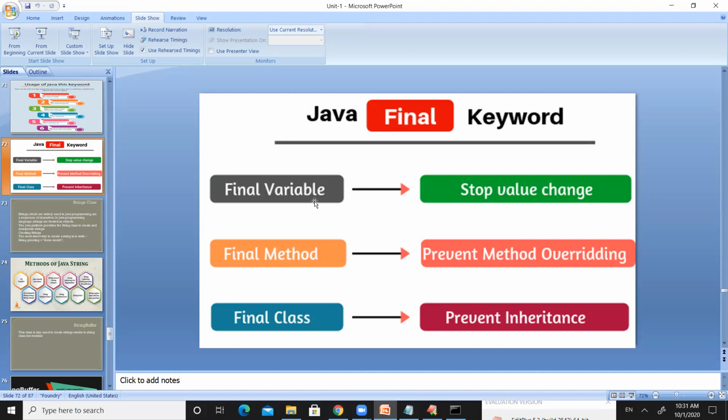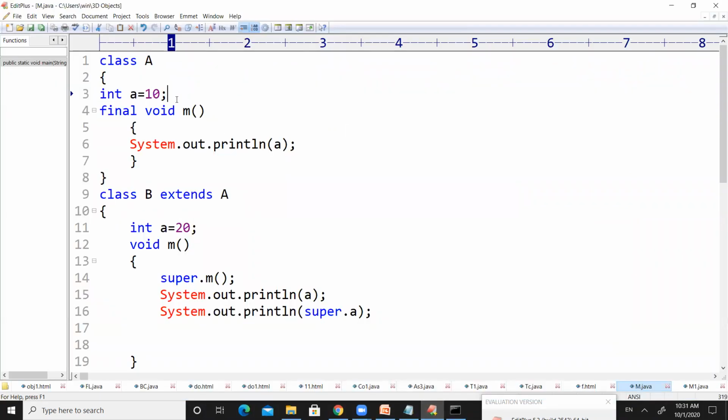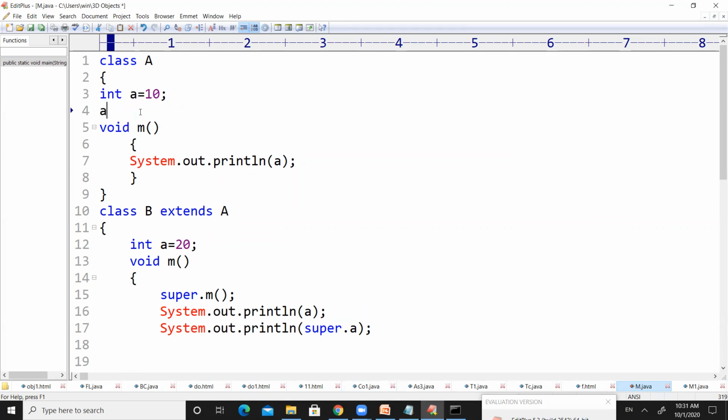And then there is one more thing called the final variable. Let us start writing something for this final variable. If I have defined, for example, int a equal to 10, and then I have updated the value of a to 30.